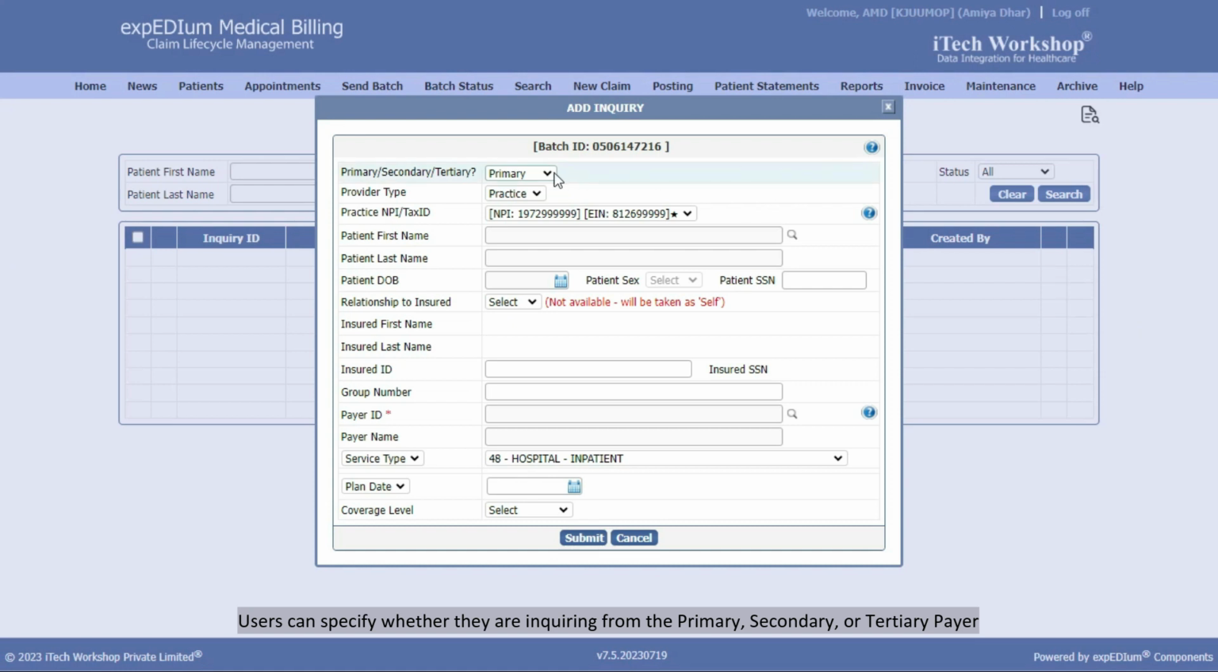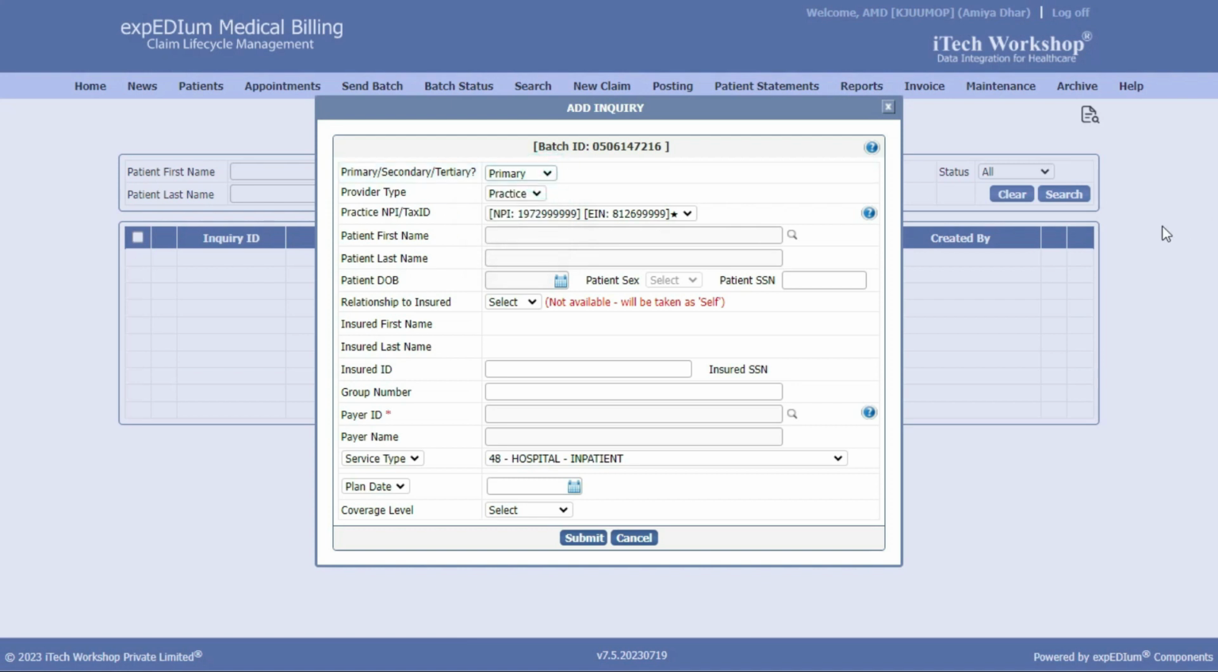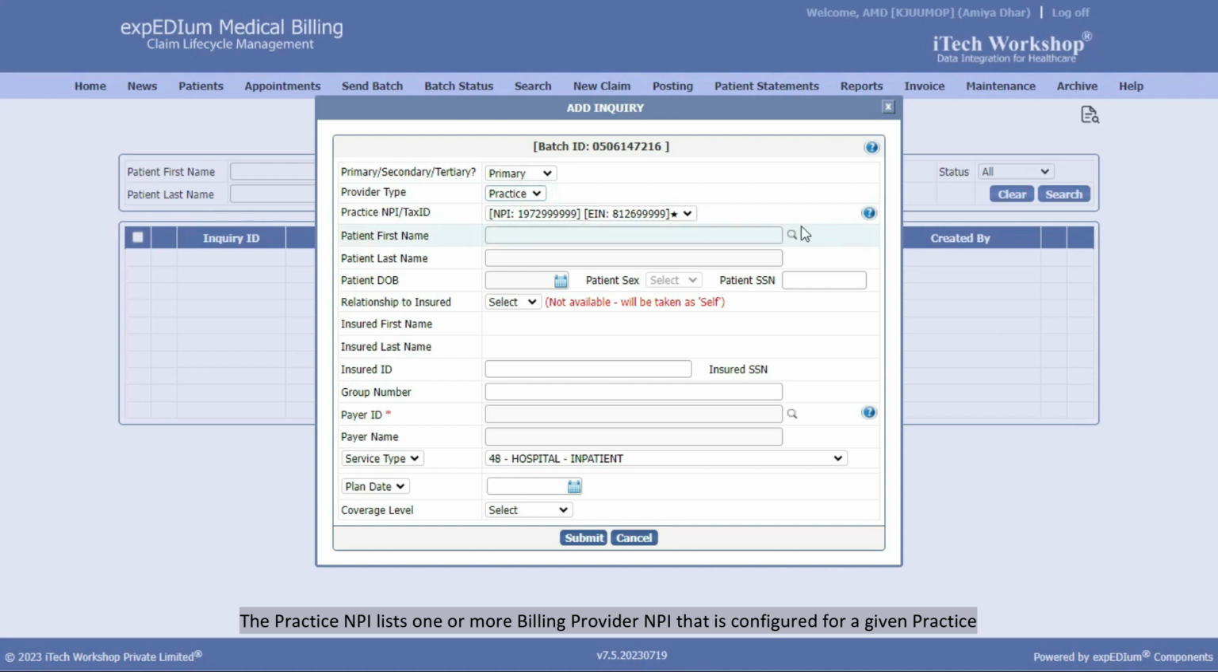Users can specify whether they are inquiring from the primary, secondary, or tertiary payer. By default, primary payer is chosen. The provider type defaults to practice, and inquiries are sent from the practice to which the patient belongs. The practice NPI lists one or more billing provider NPI that is configured for a given practice. Most clinics have only one billing provider NPI, although some may have multiple.